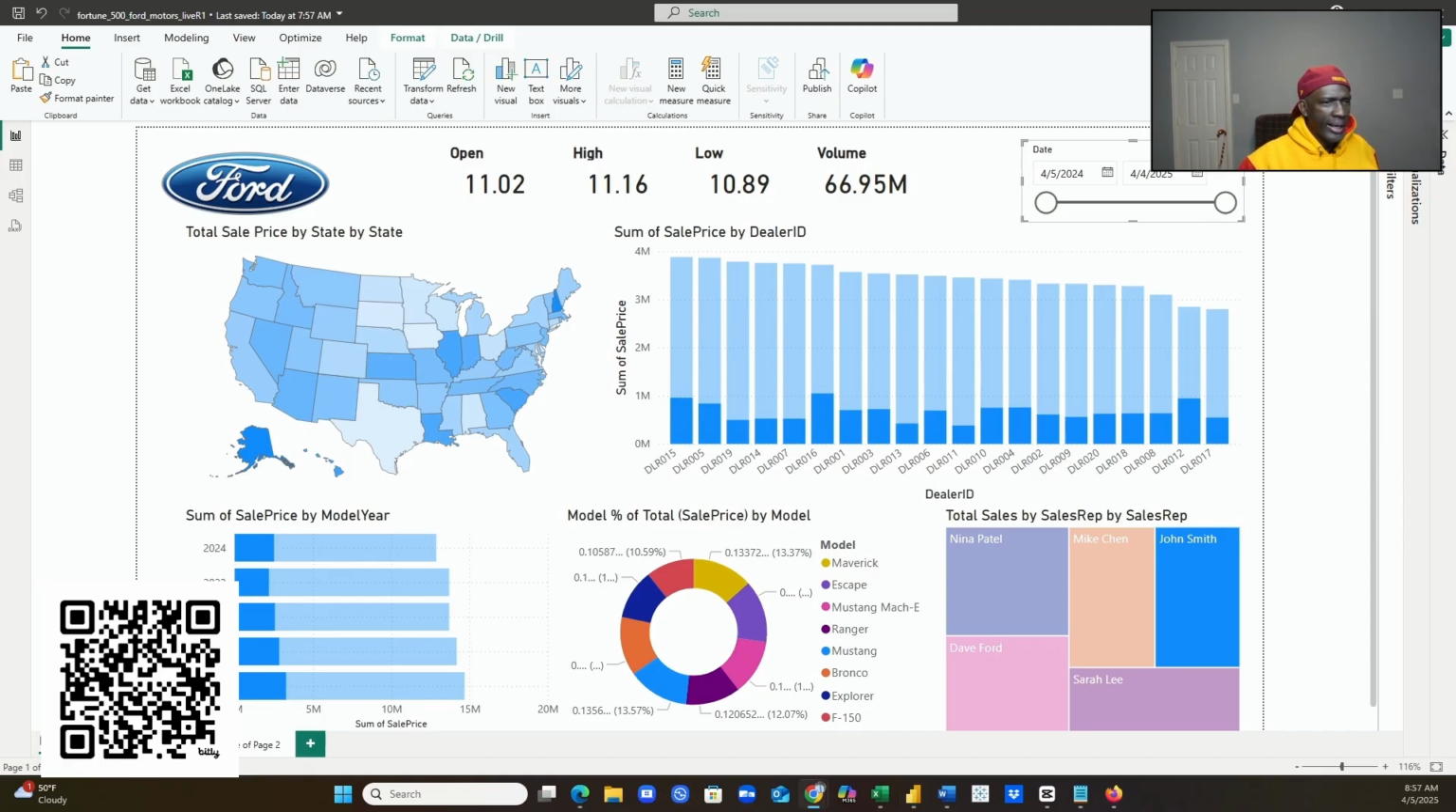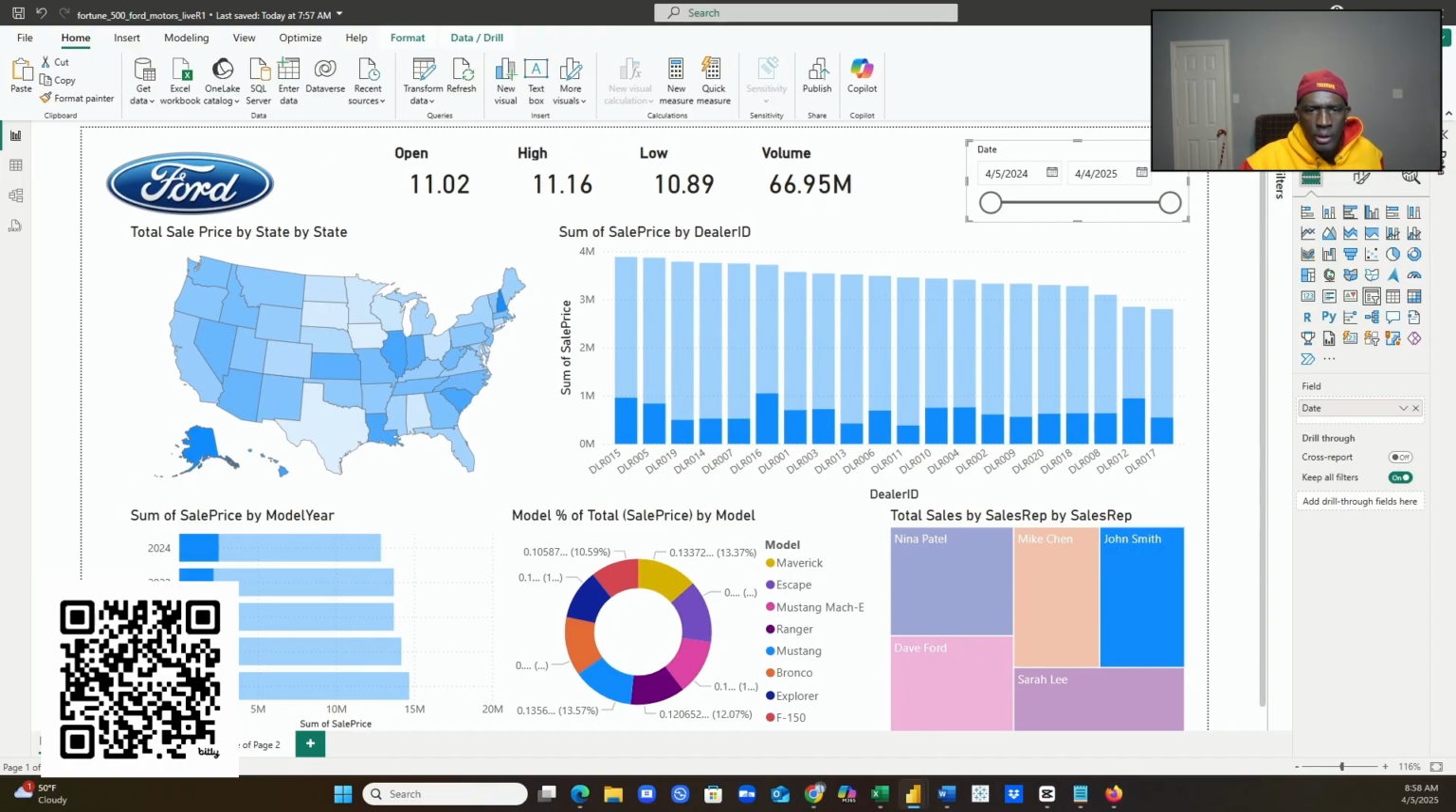Now we're going to do some real quick formatting here. We're going to try to get our color scheme as close as we can to this Ford logo bluish color, and then we're going to try to use some related colors for our donut chart and for our tree map. So we're going to come over to visualization, and well, first let's do this.